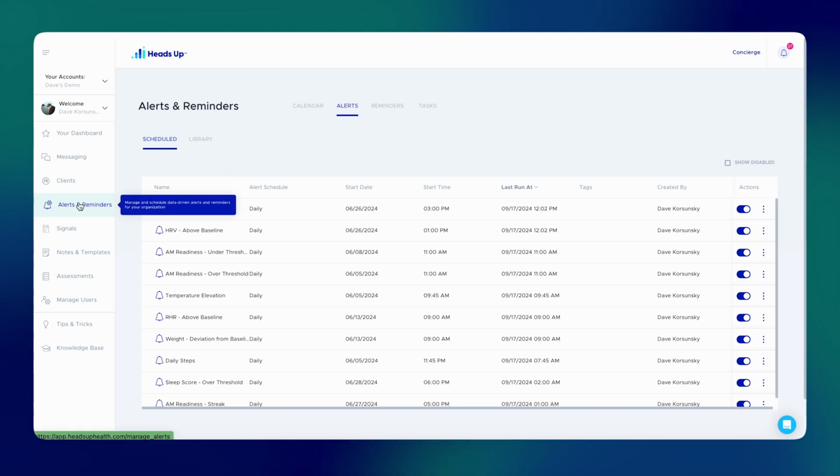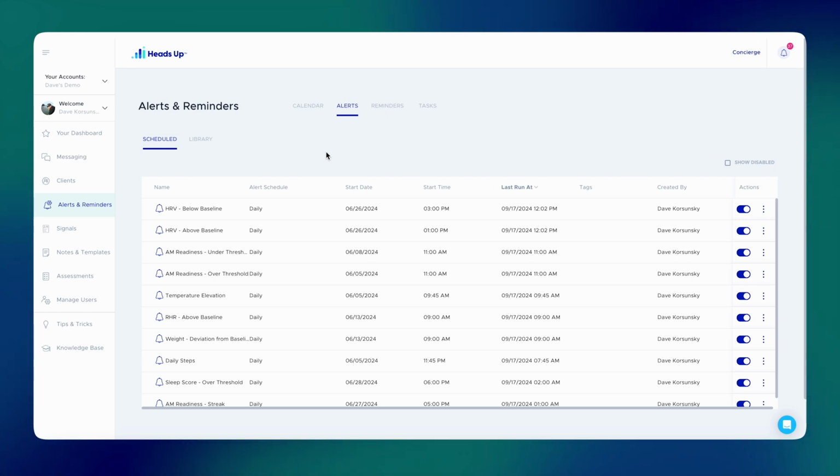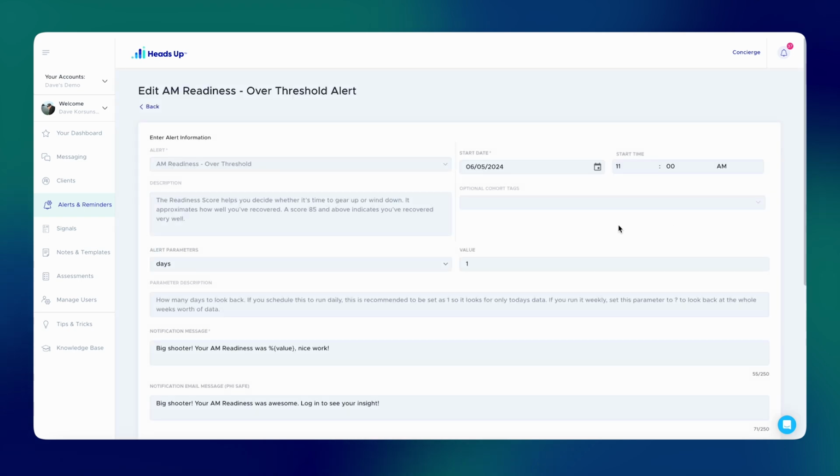So from within alerts and reminders, we have a library here. We highly recommend working with Heads Up's customer success team to set these up. I'll introduce how they work here, but it's a best practice to have us help you set these up so they're done correctly. But let's look at that example here. AM Readiness over threshold. We can set up an alert.